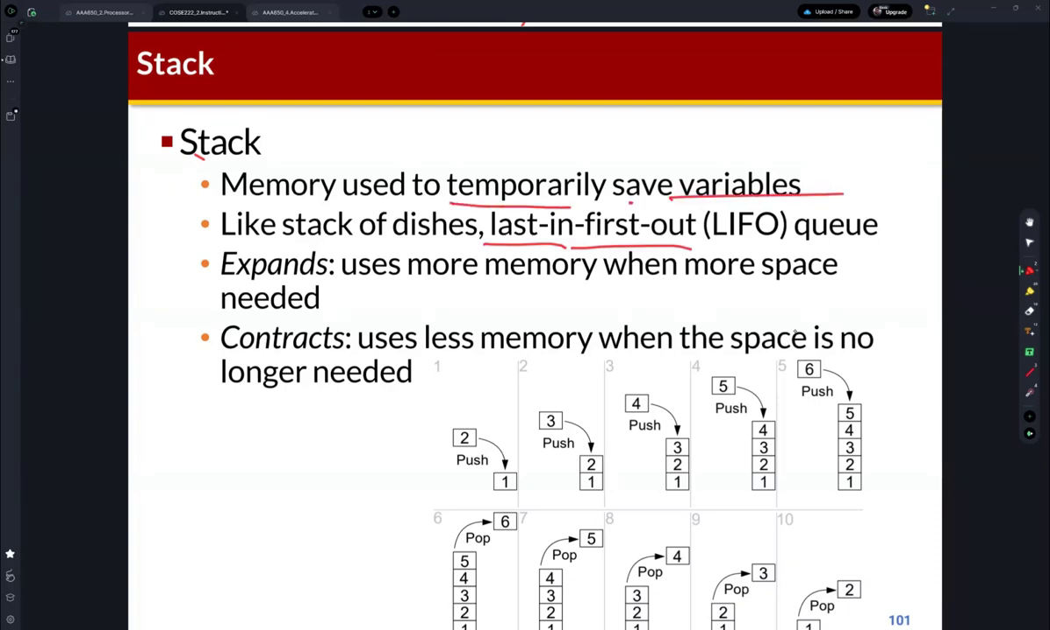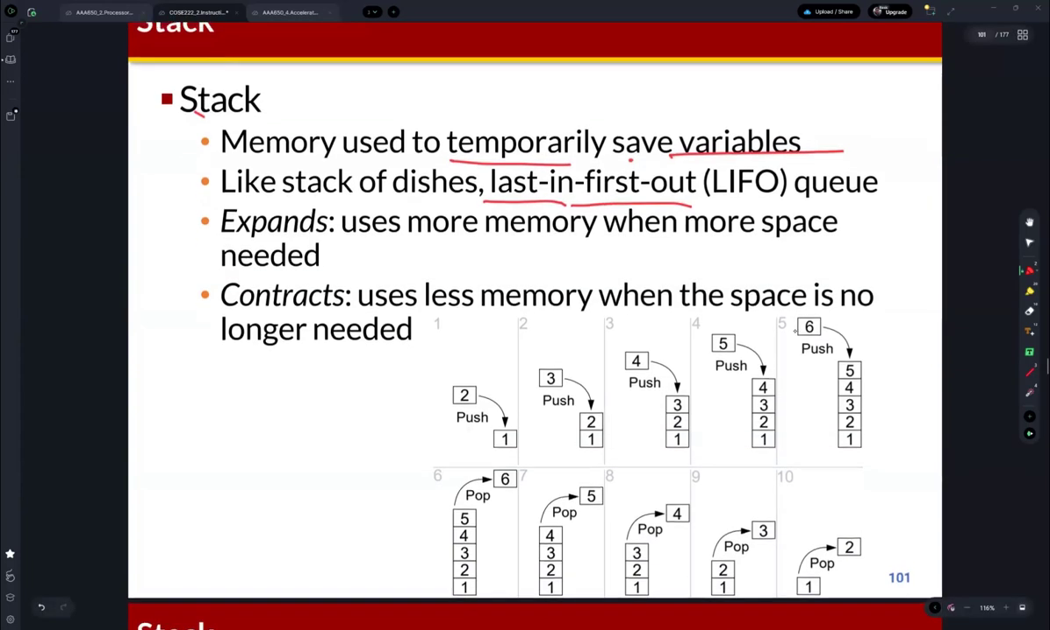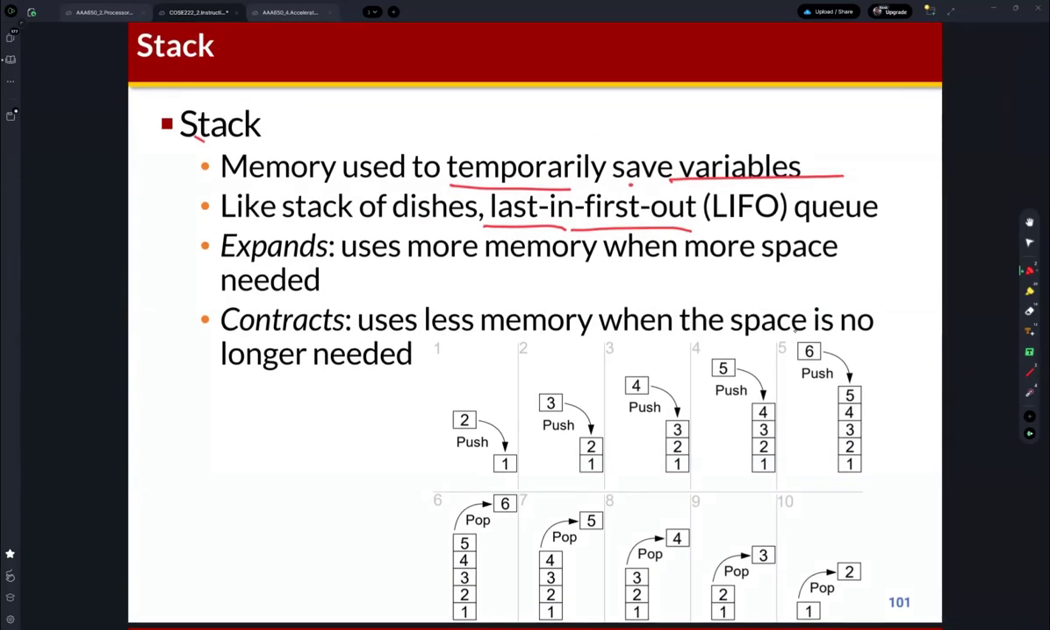So it's a temporary space. Temporary stack is used for storing data temporarily. Okay, and then a stack works like last in first out. So like for a queue, the last in first out.